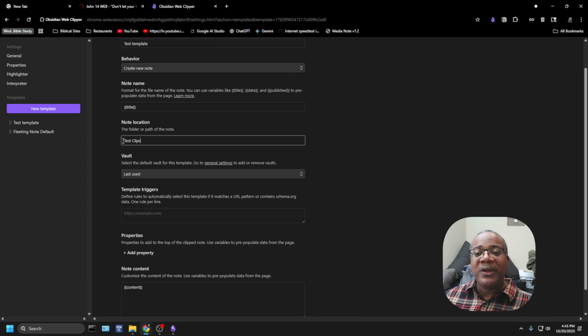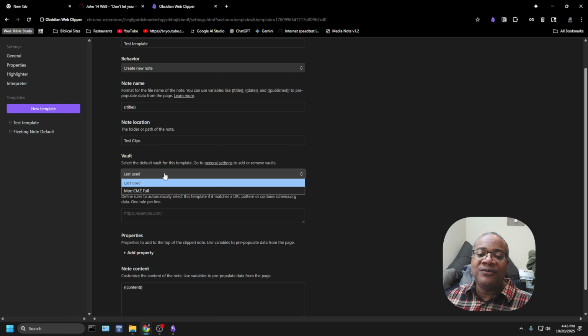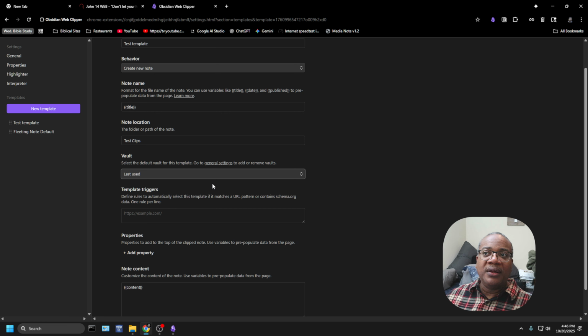That way, when we actually go into the vault, you'll see that we have this particular thing created. It hadn't been created before. So we have that. And then it's like the last use. That's pretty much the last vault that you use as you open up Obsidian and have been working in it. So you also have the option to go to some that you already have. But if you feel confident that you're in the right one, just make sure it's the last one used.